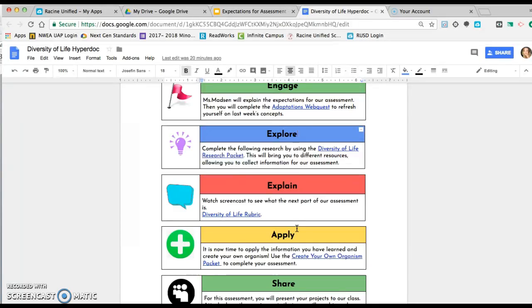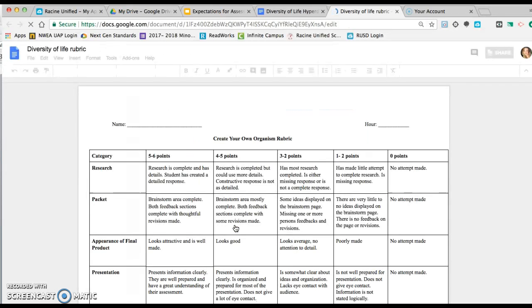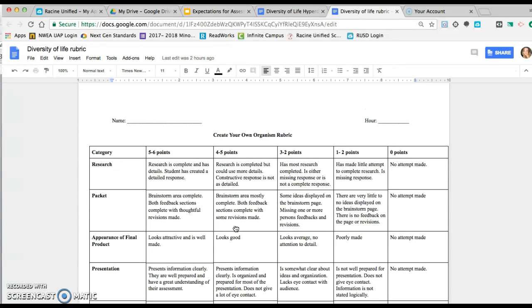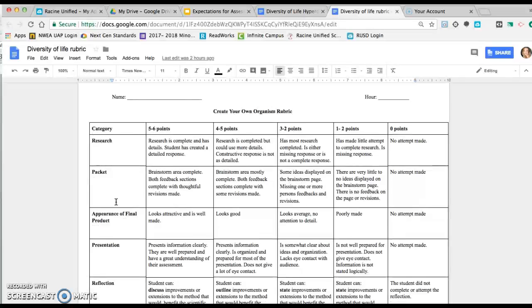Then there'll be the explain portion. There'll be another web quest in for this one, but this is really important because it has the rubric that you're going to be assessed on in it. So you can just click open that doc, and it lays out what I will be grading you on. So one part is research. So if you have complete research and have the details and create a constructive response that's really detailed, then you'll be gaining all the points in that section.